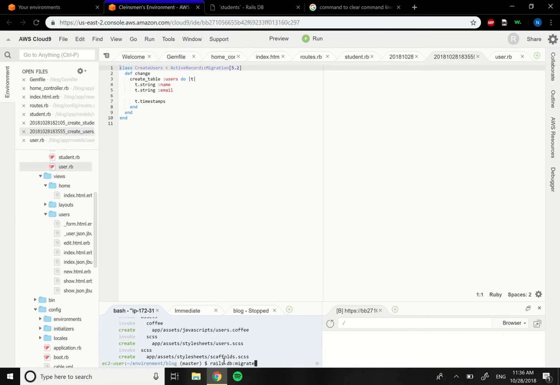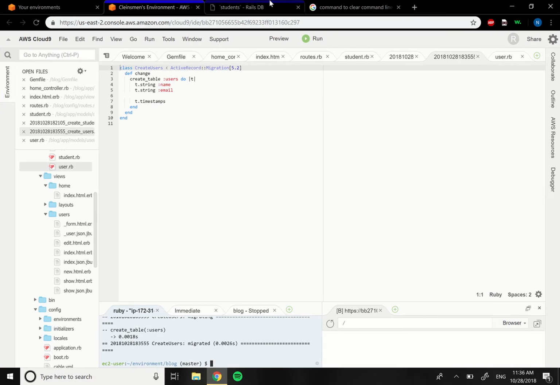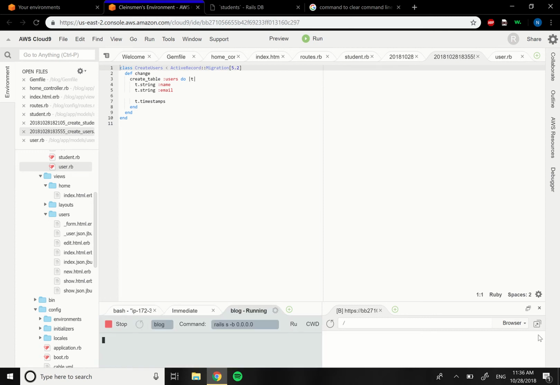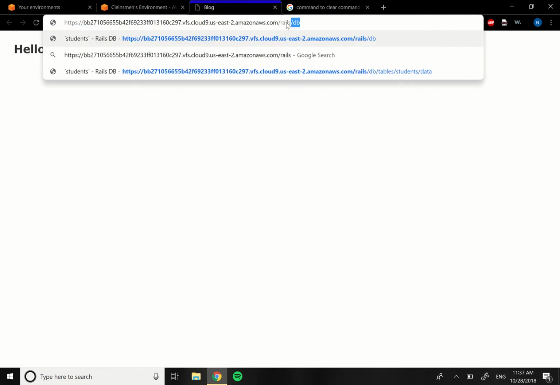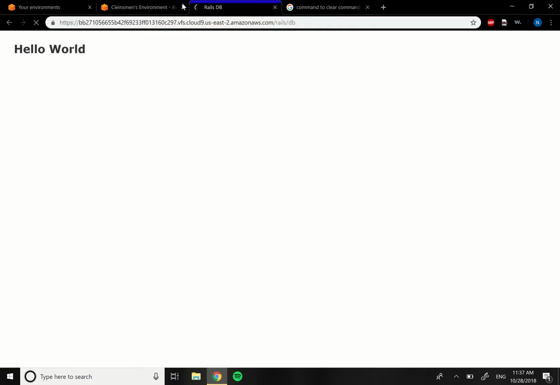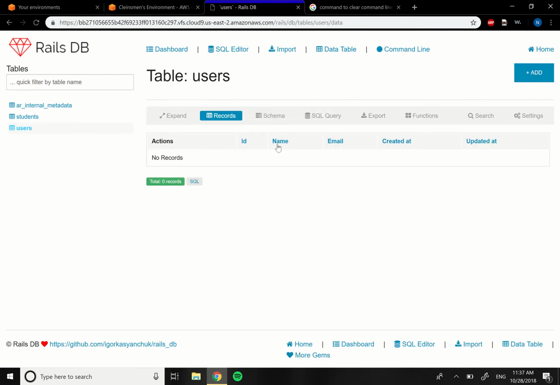So we're going to go through the processes that we did just now, and now you're going to run the application to see the database. So let's run that again, and let's pop that up, and we're going to access that database, and now we have a new database called users, and as you can see, we included the name and email parameters.